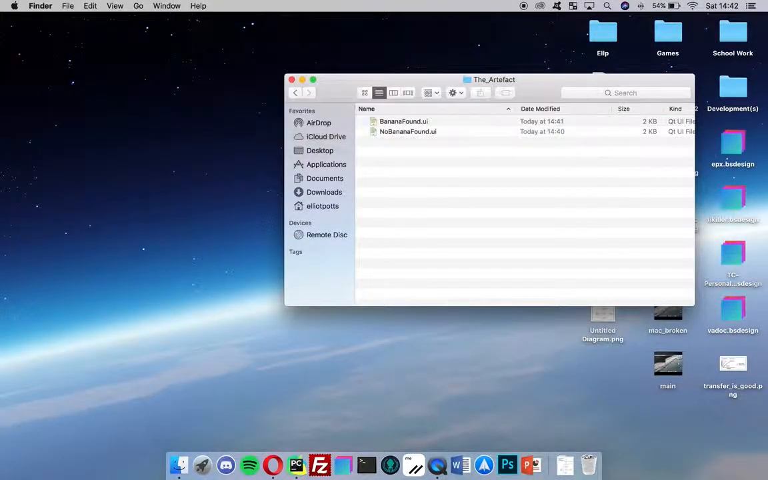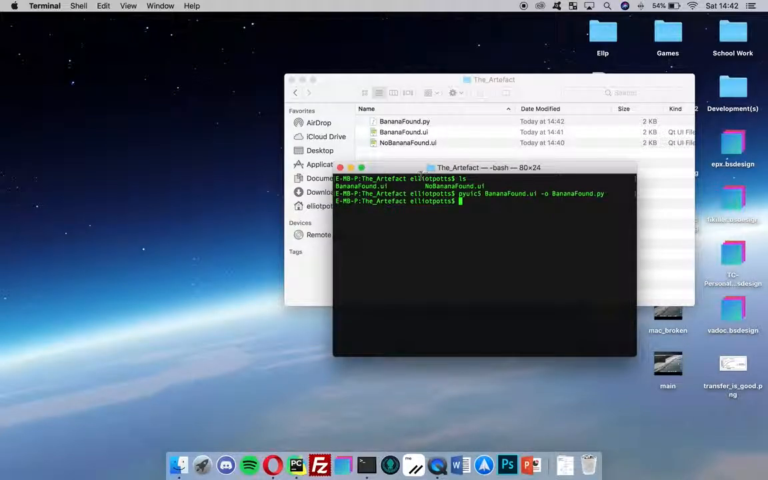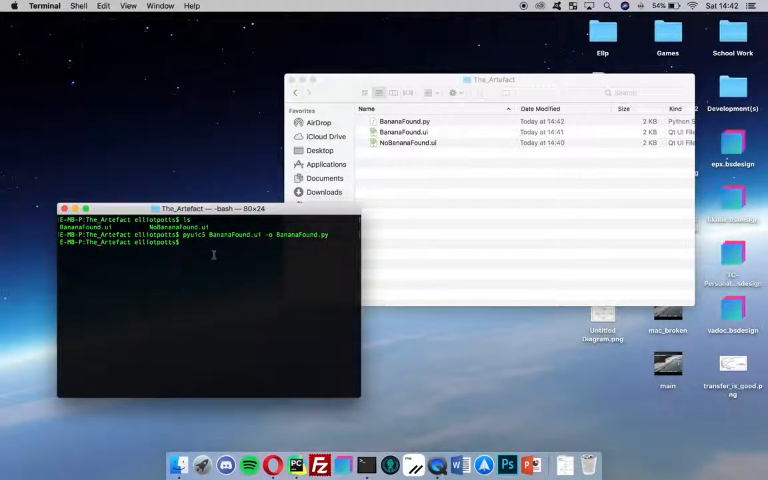So what we're going to do is I'm going to run terminal. I'm going to do cd desktop development epq python cd the artefact ls. Just going to clear that. ls. So I'm going to do pyuic5 banana found -o banana found.py. It's as simple as that. As you can see there, we've got a Python file now which has been created by pyuic5, which allows me to run that UI as Python code rather than a Qt project. I'm going to say no banana found.py.